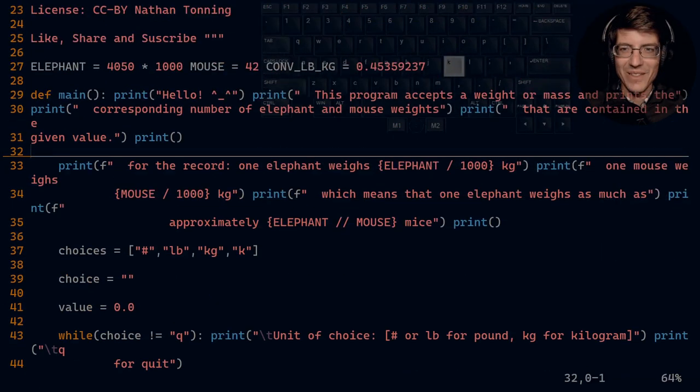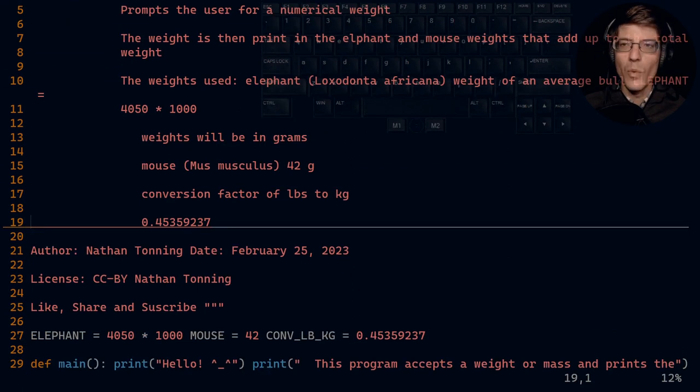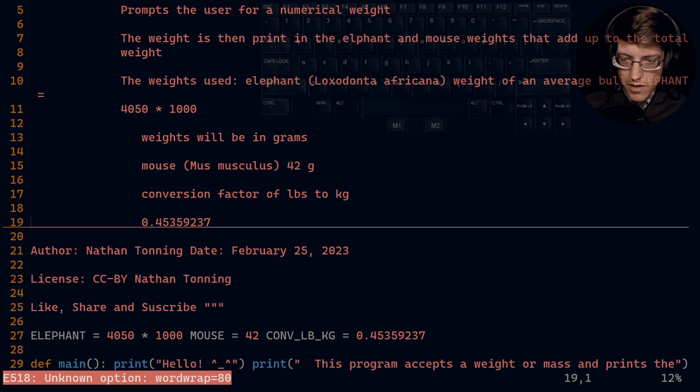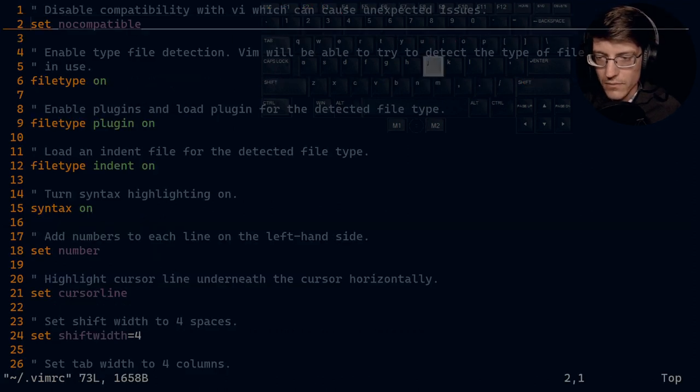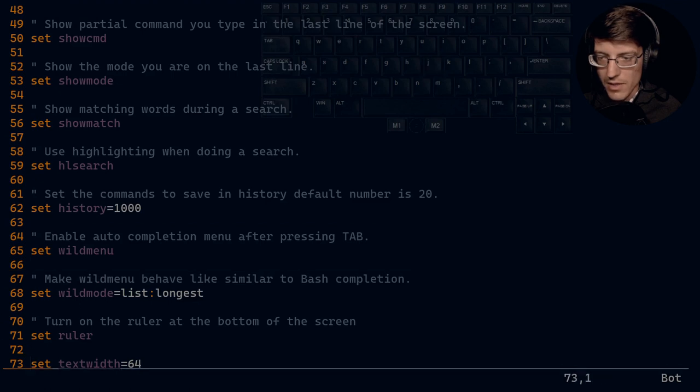But that's too big, isn't it? Oh yeah. Oh man. Set word wrap. Is that it? Set word wrap. No, that's on, isn't it? It's just set word wrap at 80. Unknown operation. I might have to look that up. Let's take a look at my .vimrc file. So while we're in here, let's vim tilde .vimrc. And down here at the bottom, if I remember, set text width 64. So we need to set text width at 80. Pretty sure I did that already, didn't I?